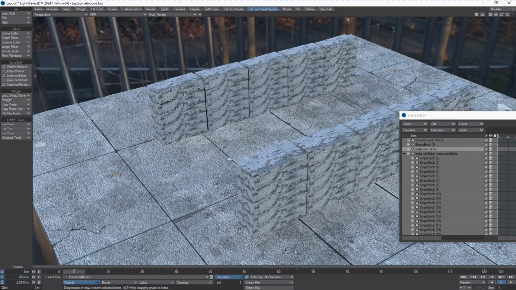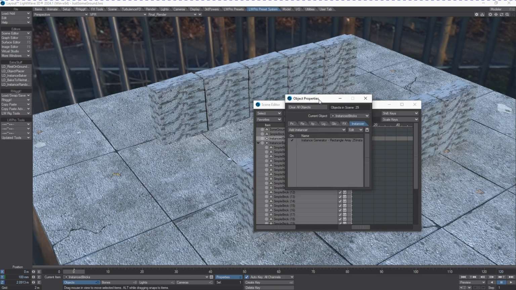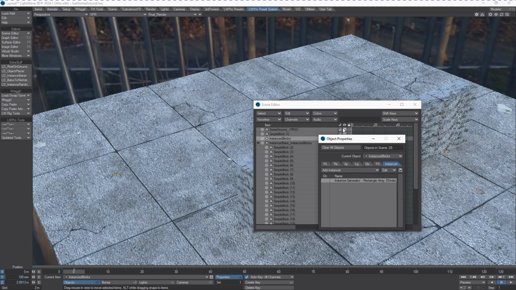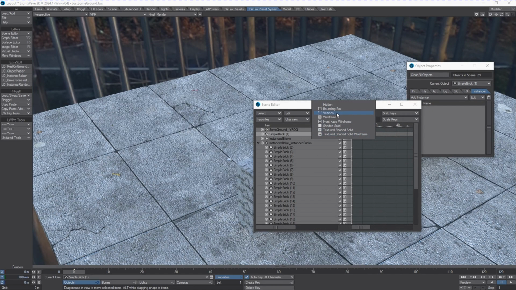So now that we've got that, I can either turn off the instancer or delete it because I've already got the geometry, but in case I want to do some other type of work or offset it and rebake them again, we'll just turn it off for the moment. And I'm also going to turn off the visibility of the original brick.